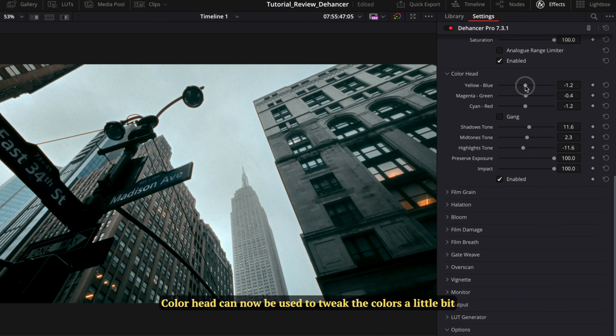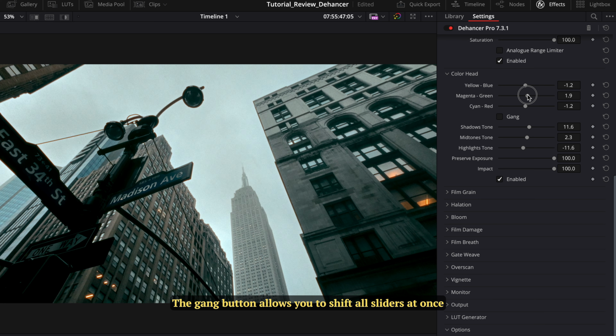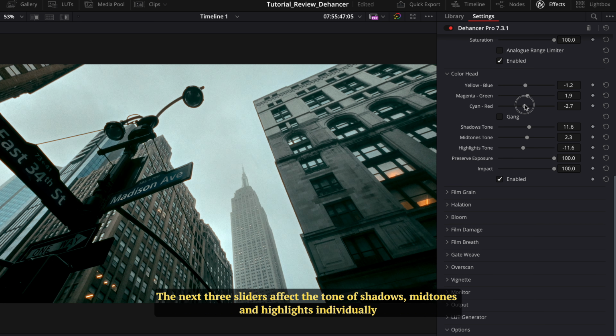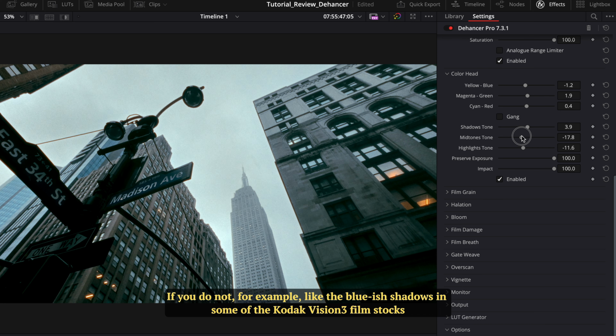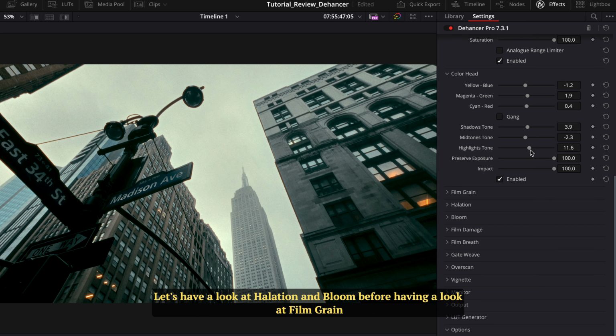The color heads can now be used to tweak the colors a little bit. The top 3 sliders affect the overall color tone, and you can adjust that to your liking. The gang button allows to shift all sliders at once, and the next 3 sliders affect the tone of shadows, midtones, and highlights individually. If you do not, for example, like the bluish shadows in some of the Kodak Vision 3 film stocks, you can use the color heads to make adjustments to this. Let's have a look at Halation and Bloom before having a look at film grain.